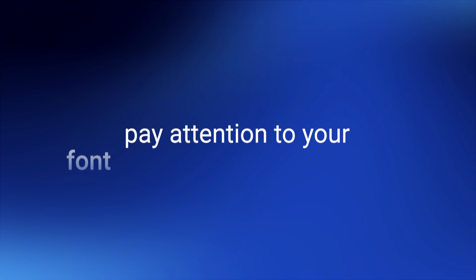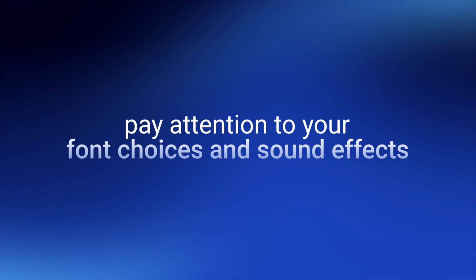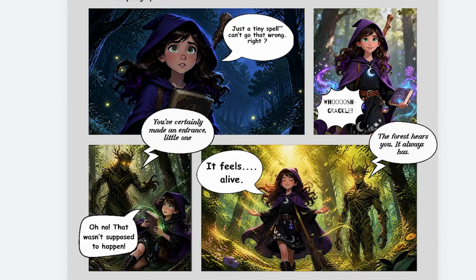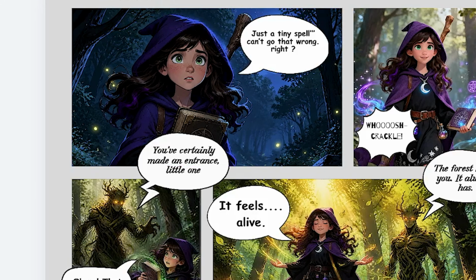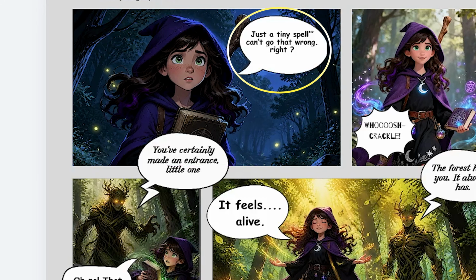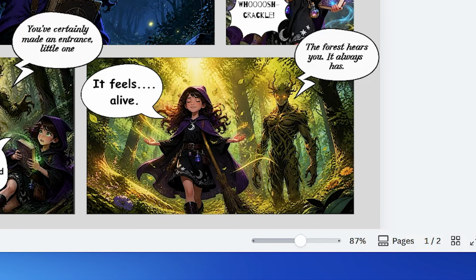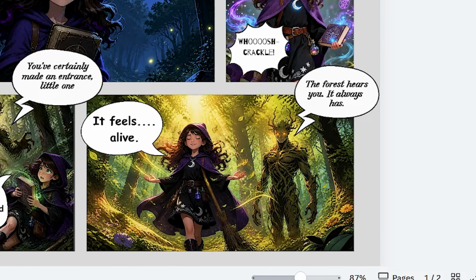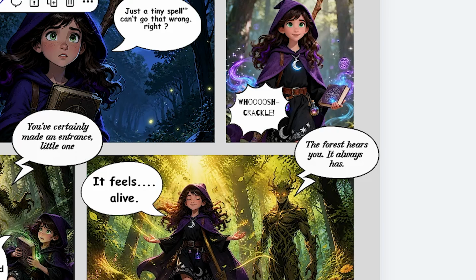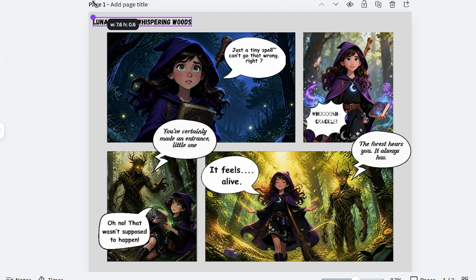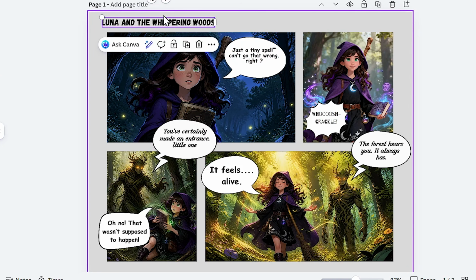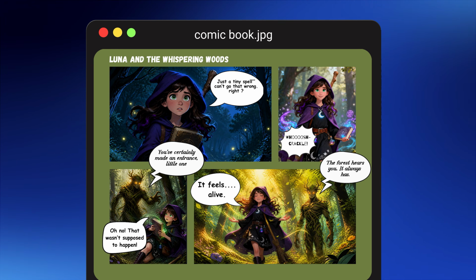Pay attention to your font choices and sound effects. For Luna's dialogue, I'll use a clean, readable font that feels magical but not too intense. For Sage's more mystical character, I might choose something slightly more elegant. Sound effects can use bold, dramatic fonts that match the magical action. For the title, I'll add Luna and the Whispering Woods at the top using a beautiful font that matches our fantasy theme. Look how amazing this looks.